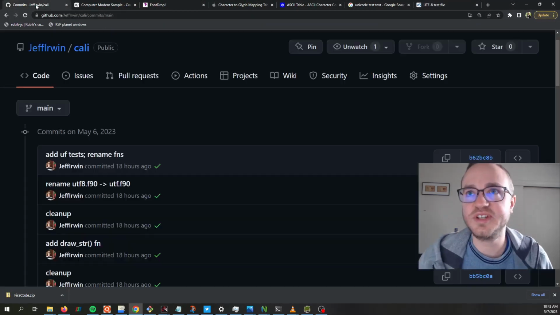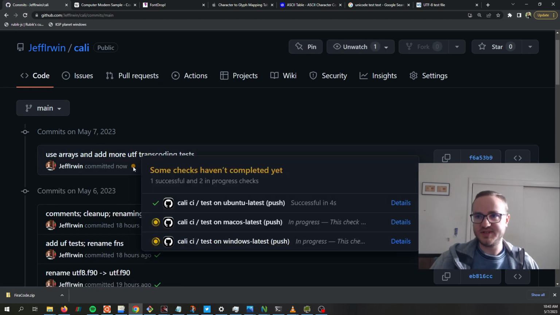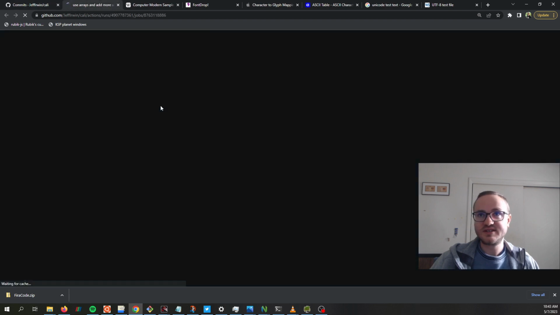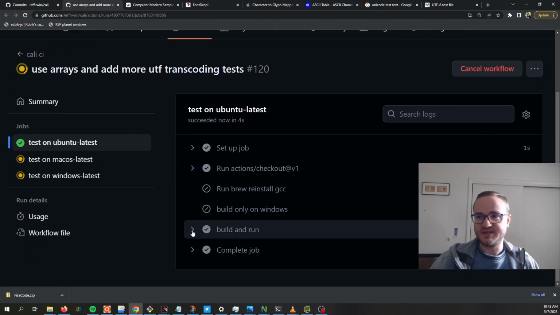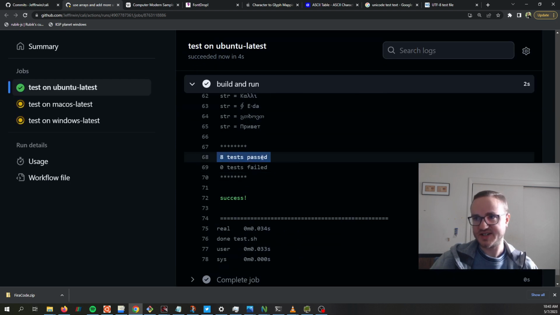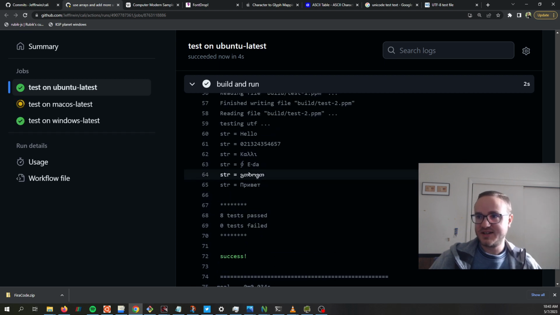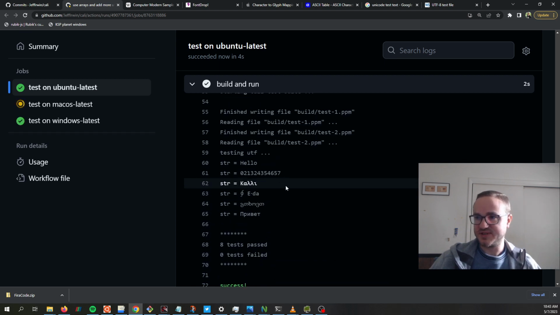I want to see if I've broken anything in CI because I have automated testing running on GitHub as well for this project. So Ubuntu already passed. Let's take a look at that and make sure that it ran the right number of tests. Yeah, so this is running 8 tests now on the cloud, and that all worked. And GitHub can render this text pretty well.